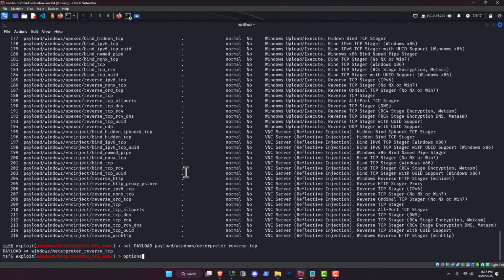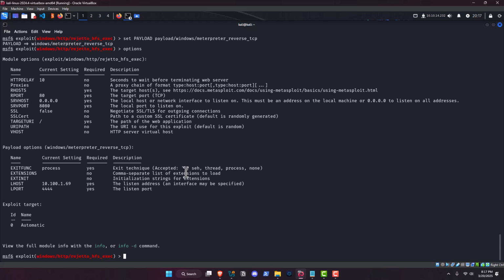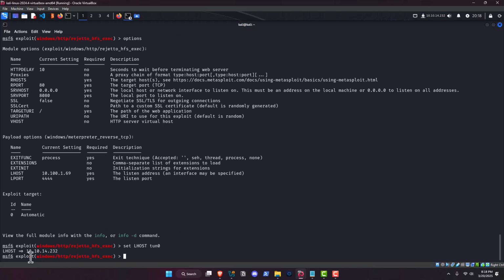So we're going to type options, and there's a few things we need to fix here. The first thing that we need to fix is the LHOST, because right now it's using my internal IP address, and I needed to use my VPN IP address. So we're going to do set LHOST, and my VPN interface is called tun0. I don't know what yours is called, but you could reference it here, or you can put your IP address, which is right up here. I usually just put tun0, and it puts the appropriate IP address into the LHOST.